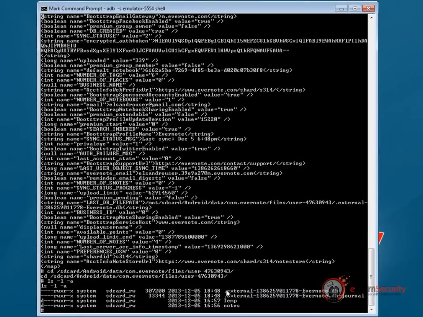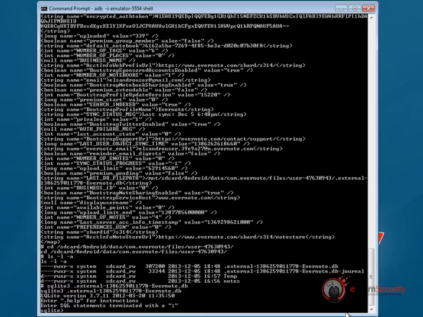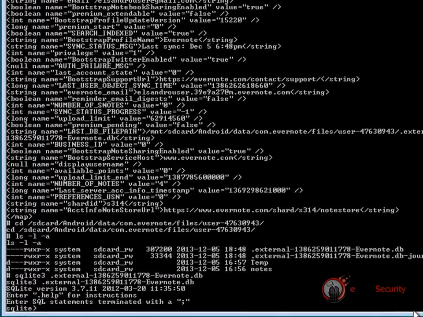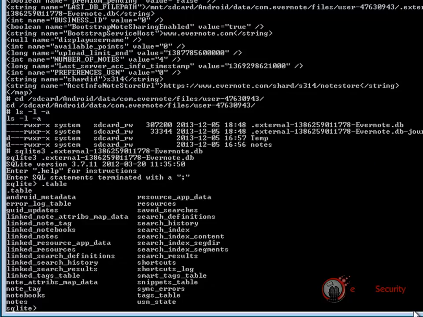Now we can turn our focus to the .db file. To inspect its contents, we have to load it with the SQLite command line tool. Let's run the command SQLite3 followed by the name of the file. We can see it works, and we can now run queries against the database. Now let's get all the tables with the command .table. As we can see, there are many tables, but let's focus our queries on the table notes.